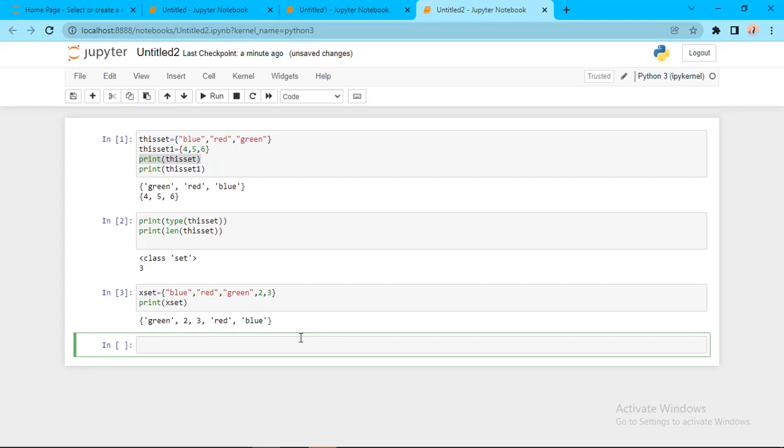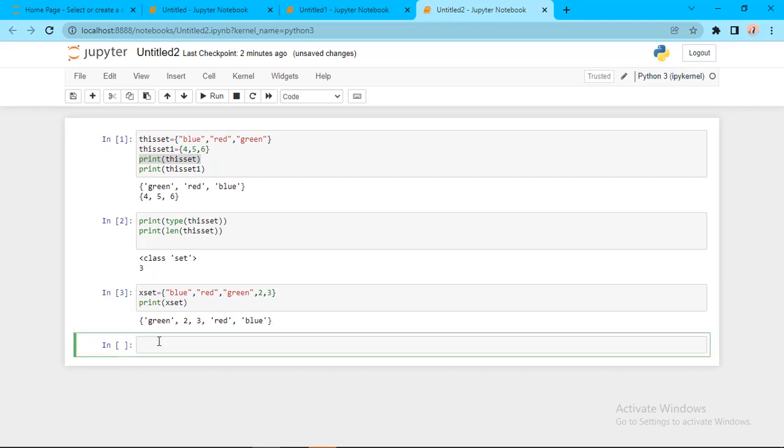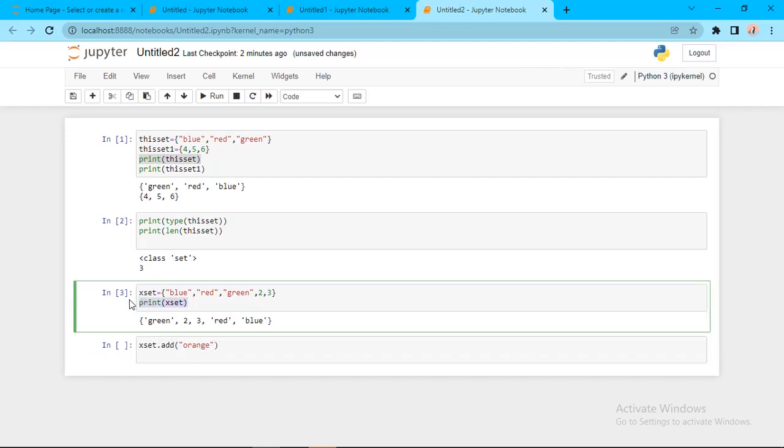Then later on you can add a value here. You can see that the sequence in which we added values is different, but when we print it, it gives a different sequence of values. So these are not ordered. And if I want to add some value here, with the set dot add, you can add a value, and when you print it, it will be inserted anywhere.